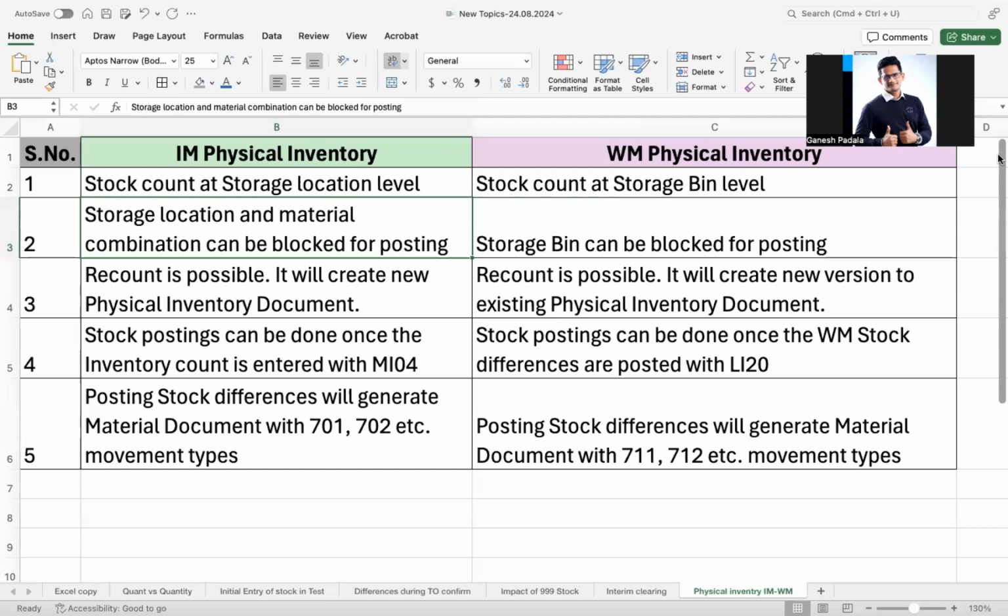Now I'm going to share the differences between IM physical inventory and WM physical inventory. IM means inventory management and WM means warehouse management. Even for EWM I will plan, but at a high level it will be similar. Anyway, we will have a dedicated video between WM and EWM.